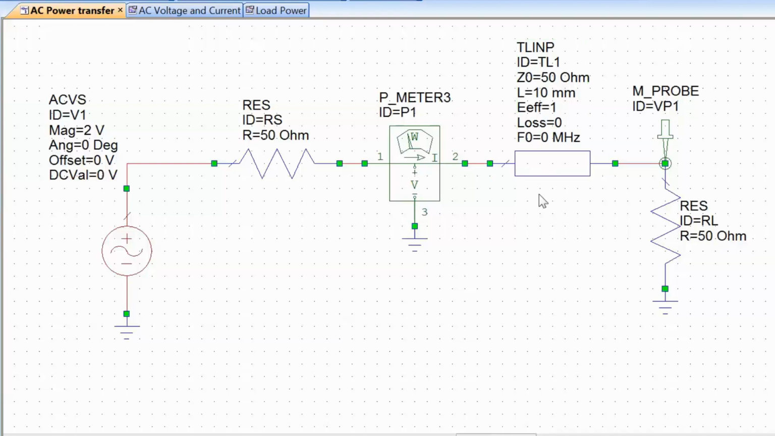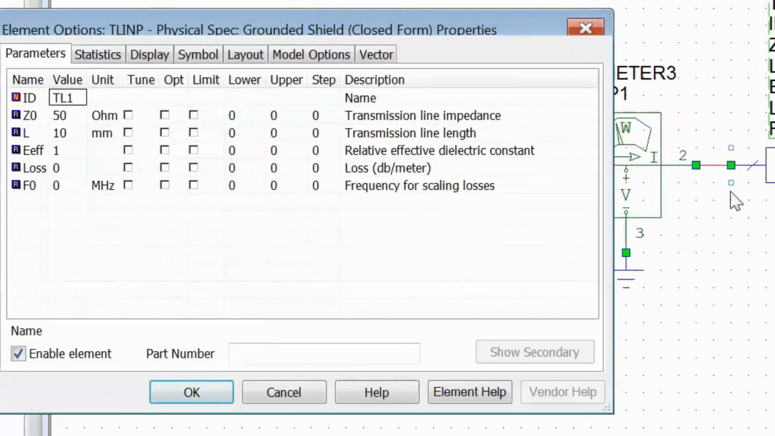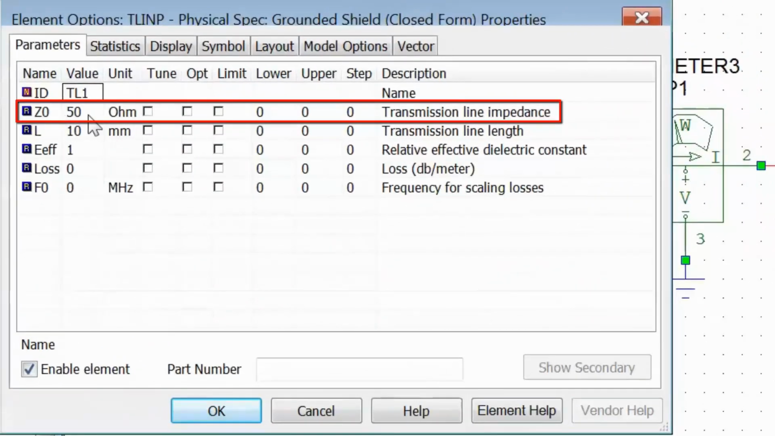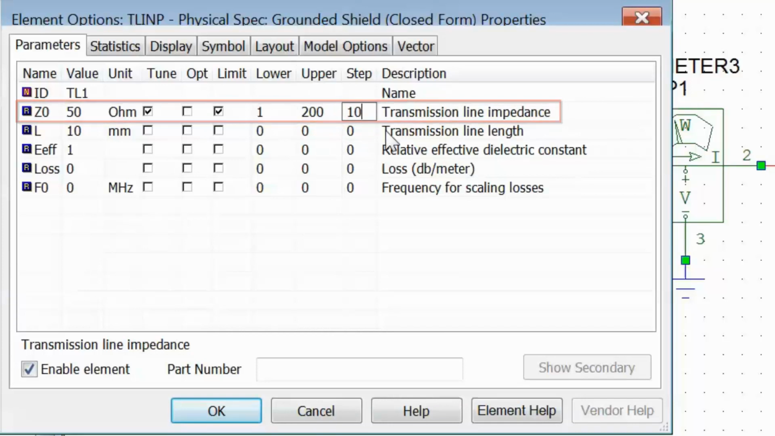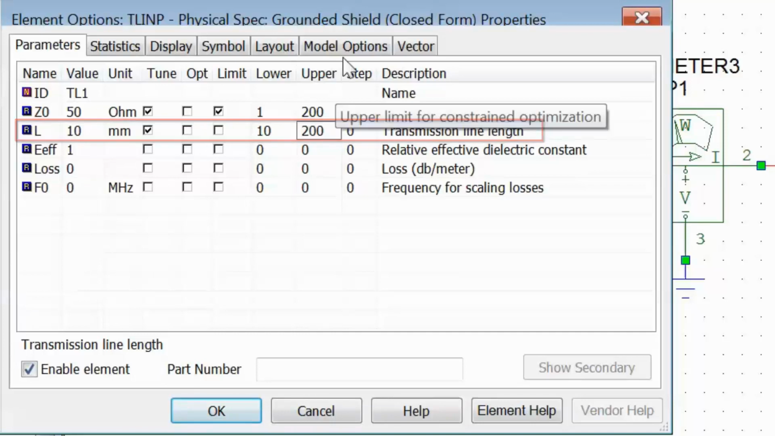We've seen that there are different ways to make a parameter tunable. We can right click and select properties. We can also double click on the element. And then, for example, for the value of Z0, the characteristic impedance, I am going to tick the tune box and the limit. And I'm going to choose a lower limit of 1 and an upper limit of 200 ohms in steps of 10, for instance. And in terms of the length of the line, at the moment we've got 10 millimeters here, and we'll choose to make this tunable also, and we'll go between 10 and say 200 in steps of 10 yet again.